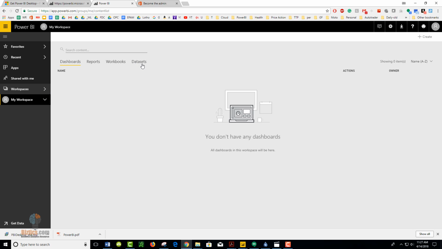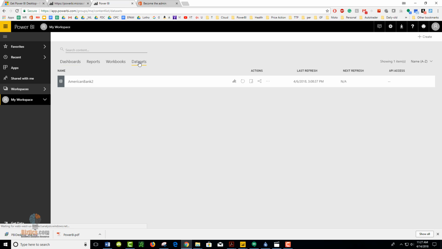So what are datasets? A dataset is a collection of data that you import or connect to. Power BI lets you connect to or import all sorts of datasets and bring all of it together in one place. We have here one dataset, American Bank. We're going to go through this later on. Datasets are associated with workspaces, and a single dataset can be part of many workspaces. When you open a workspace, the associated dataset is listed under the Dataset tab right here, like we saw.